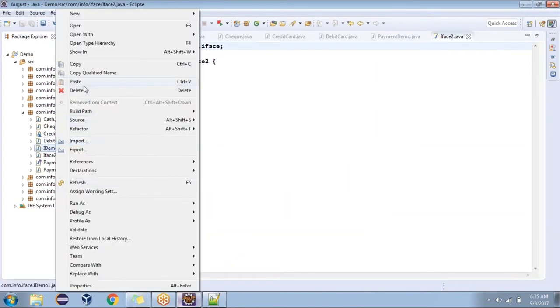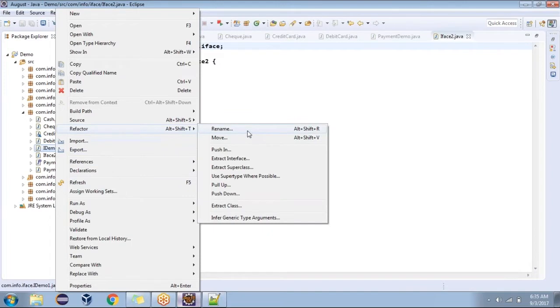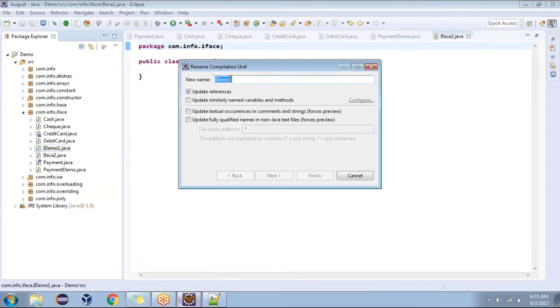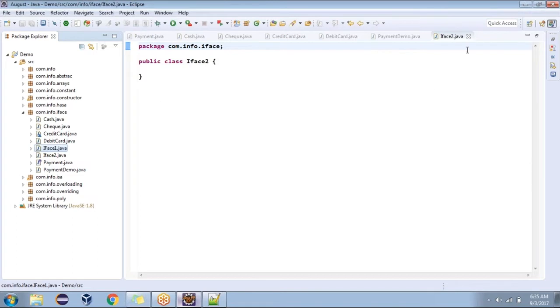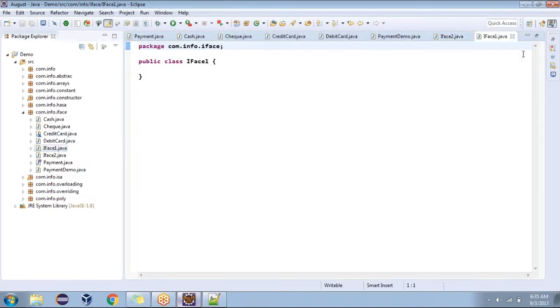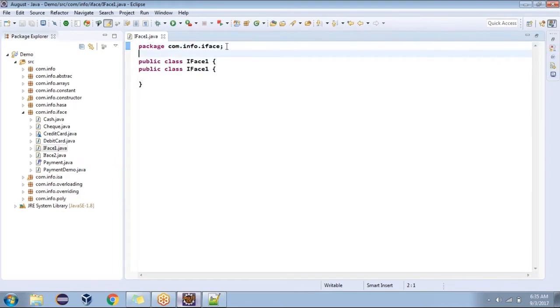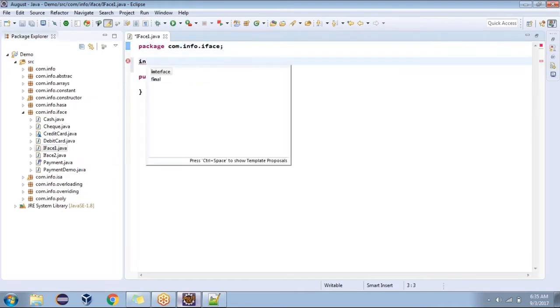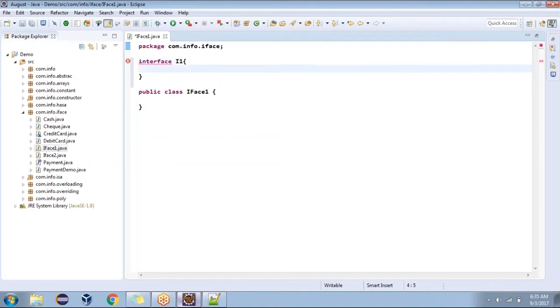Tell me, how do we implement inheritance from class to class? By using which keyword? Extends. And from interface to class? Implements. Interface to class is implements. Class to class is extends. Right.